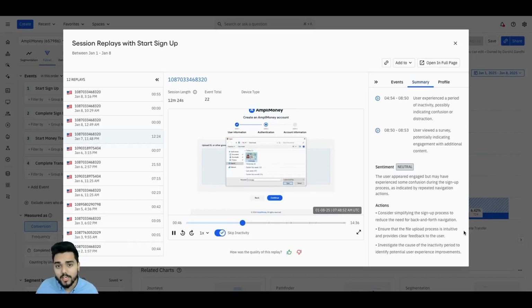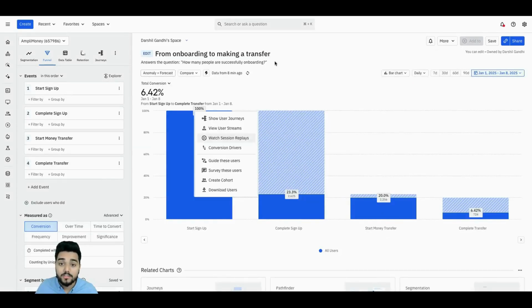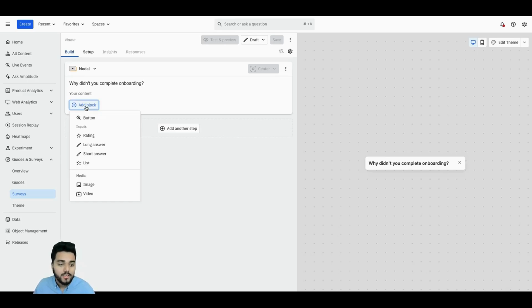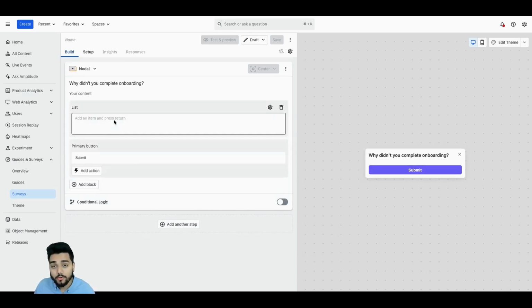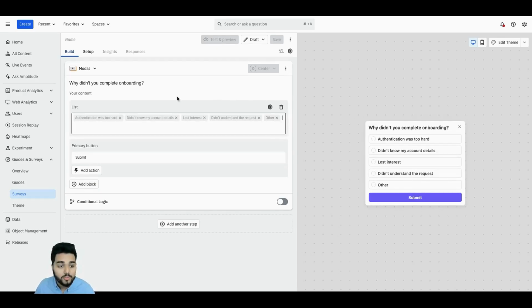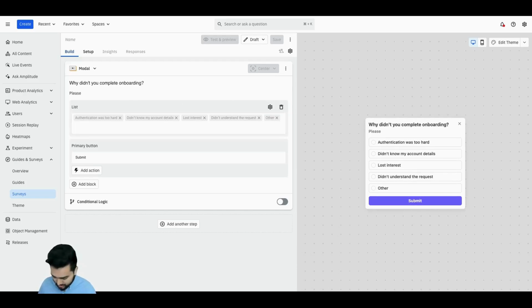But I can go a step further and even run surveys targeted specifically at those users that were not successful, right from the same tool and the same workflow itself. So let's take a look at that. Here I can jump in and start building out a survey. So I can define the question, why don't you complete onboarding? And then even add a list of options for my users to respond with. And just as I'm finishing building it up, I've added 5 different options in there. And I can even add a description to the survey itself.